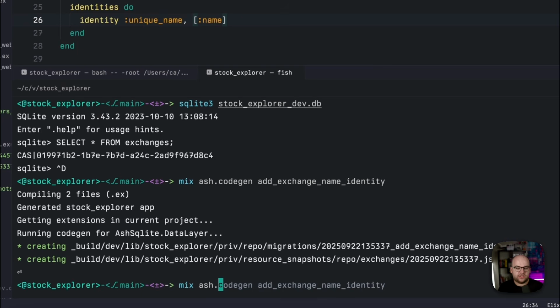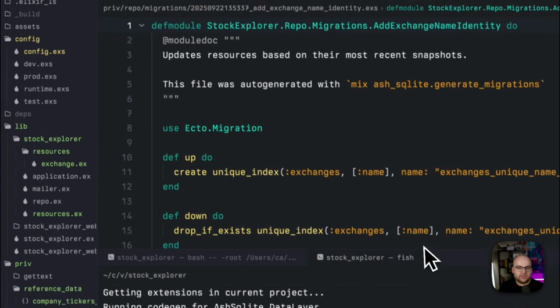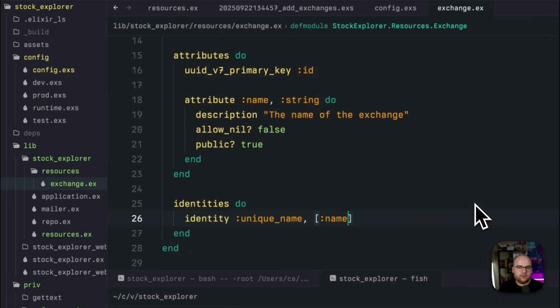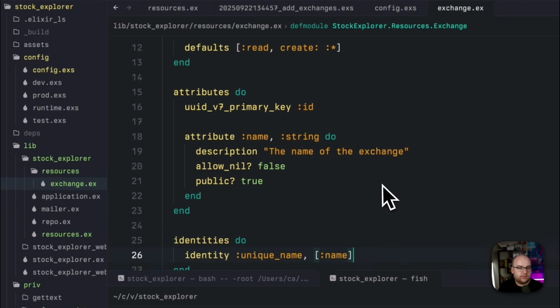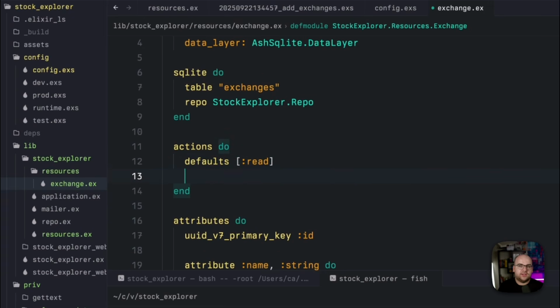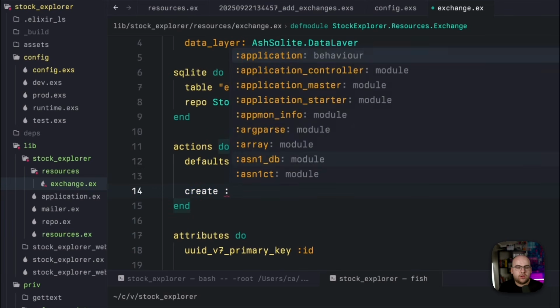and mix ash.migrate to migrate the database to that new version, which internally just has a new unique index on name. Now, to get what we're looking for, we're going to have to bail out of the default create action and instead define our own. So in actions, I'm going to remove the create action and instead set up my own. So I want to create, and we'll still call it create.